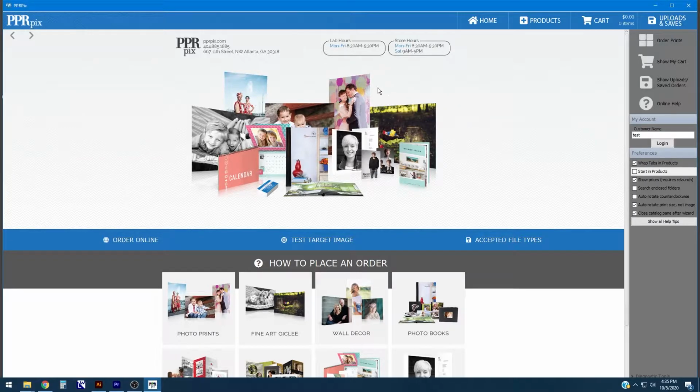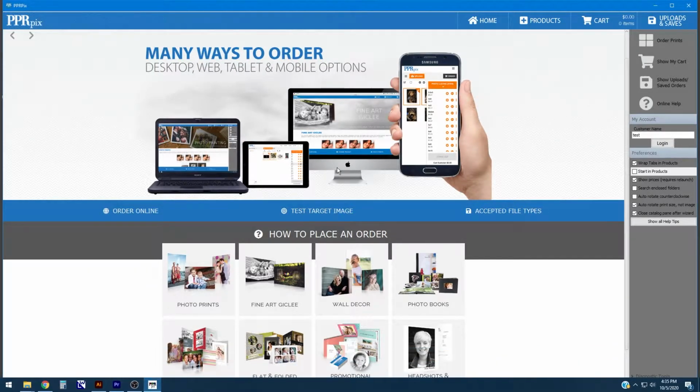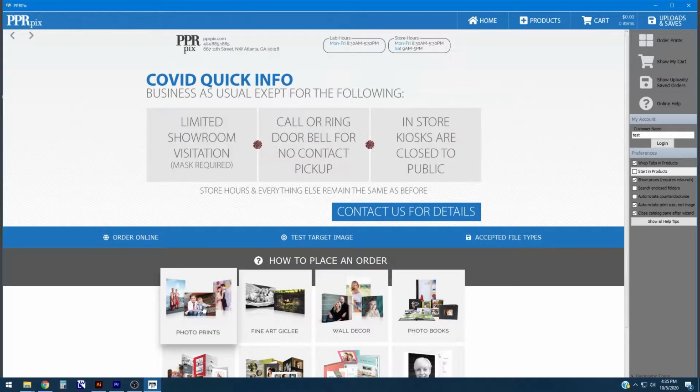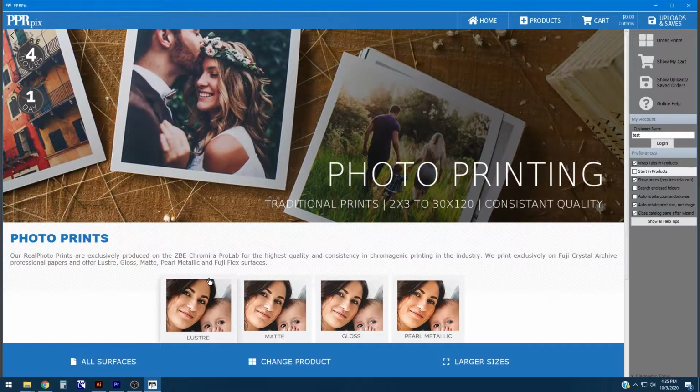When you launch the software, you'll be brought to this home screen here. There's two ways you can move about the software to place an order. I'm going to start with this way, you would go to photo prints. You could also go to products up top here, but we're going to start here and I'll show you the other way in a second. This one seems to be less clicking, so you'd click photo prints and it takes you here.